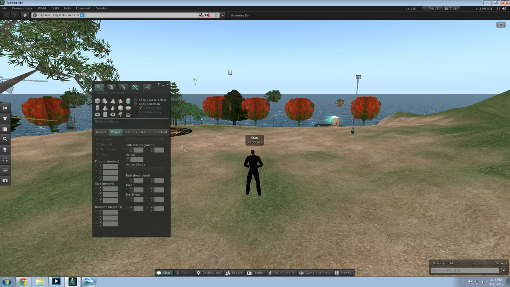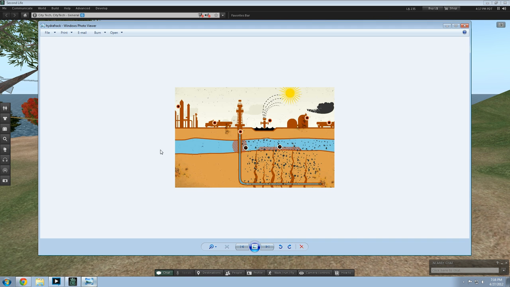So to start, I'm going to look at my reference image. This image here in the center of the screen, I'm going to use as a guide to help me make the 3D image. I'm going to try to recreate this pipe here, this aquifer, and the gas coming out of the ground here, and also this pool and these tanks right here.